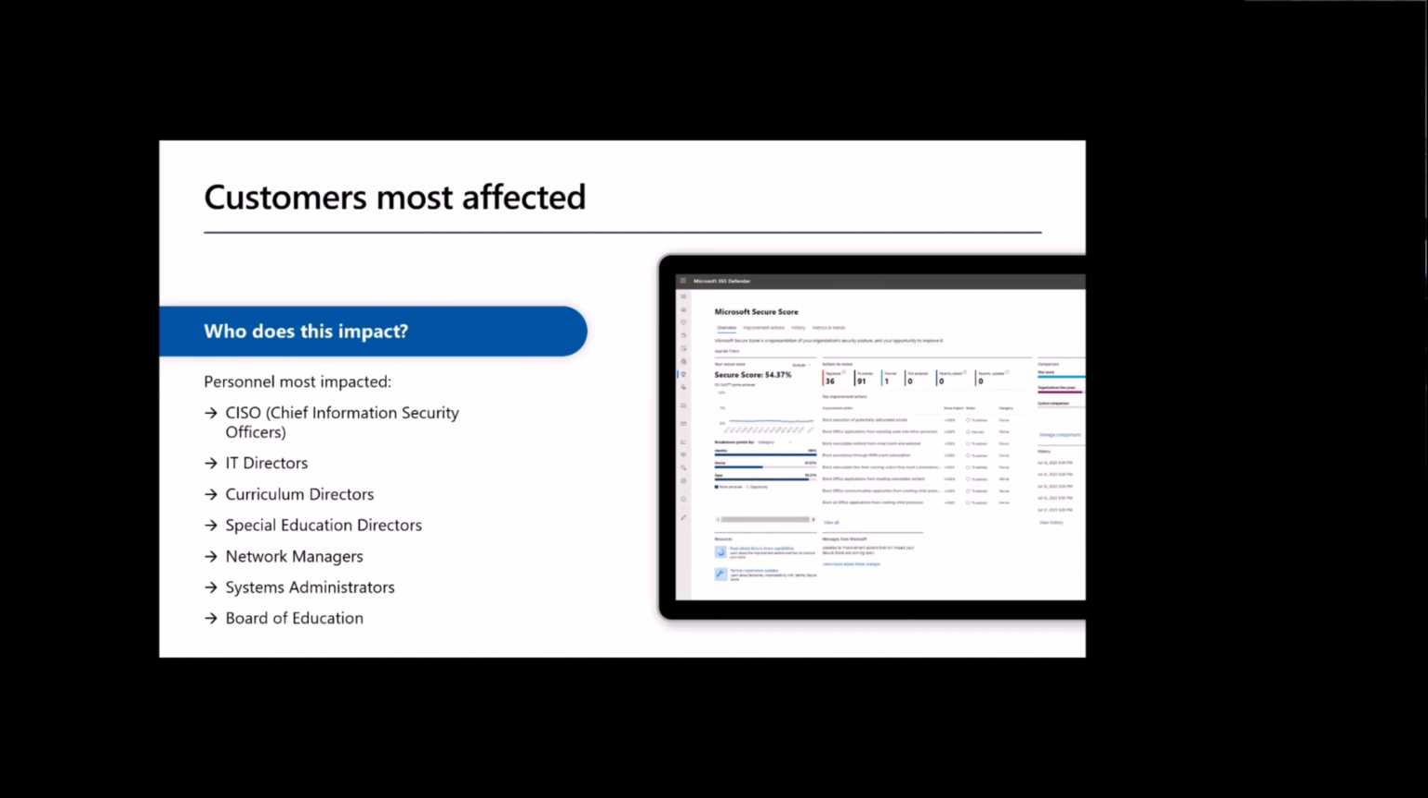Now, who are the customers most affected by this? Well, in the education side, if you have a CISO, and that's typically what we see at the university level, but at the K through 12, you're going to have IT directors, curriculum directors, special education, your network managers, systems administrators, and your board of education. What I've noticed over the years is these are typically the job titles that hackers are targeting. And the reason being is these job titles typically have access to more important types of information, such as social security numbers, HIPAA information, all sorts of things that hackers really want to get into.